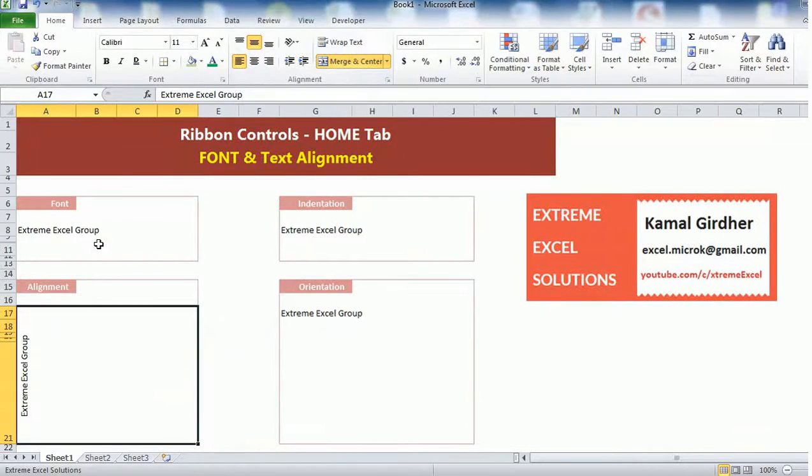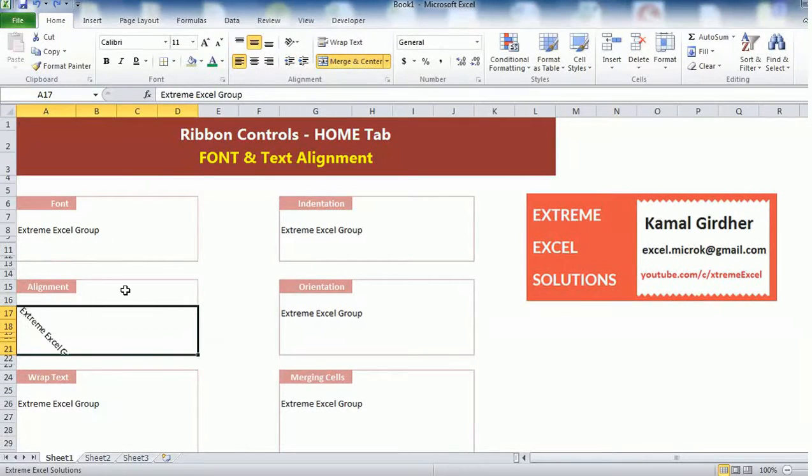Then the next section is indentation. Now indentation is nothing but distance of text from the border. We can increase or decrease the indentation without adding any extra space, but by adding a property to that cell, and that is added through these options. This increases the indentation and this left one decreases the indentation.